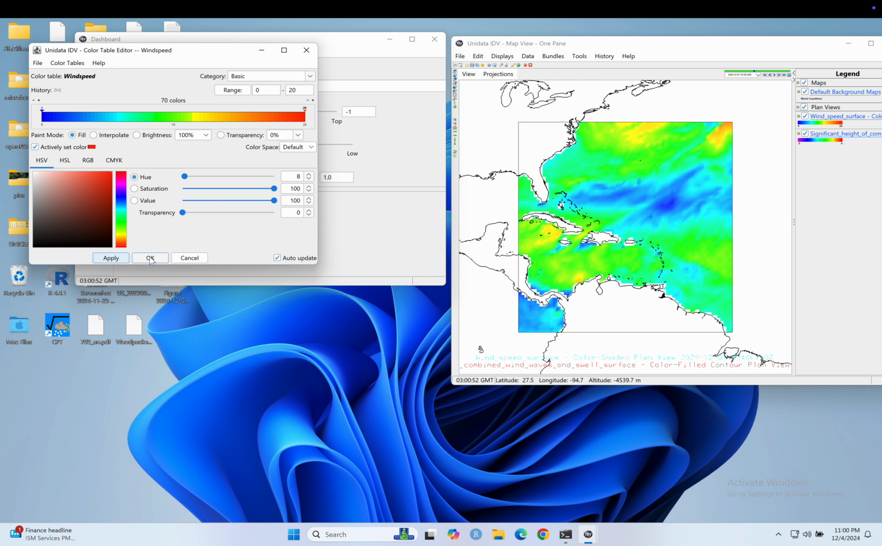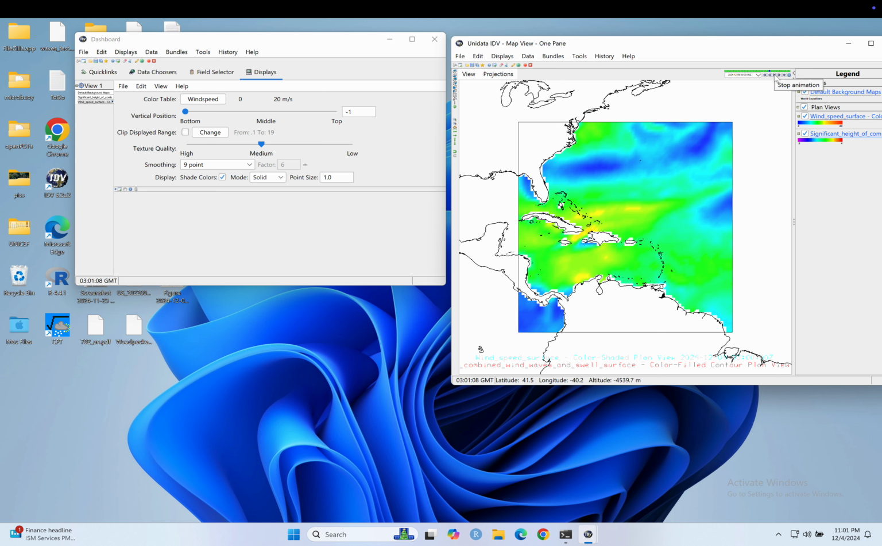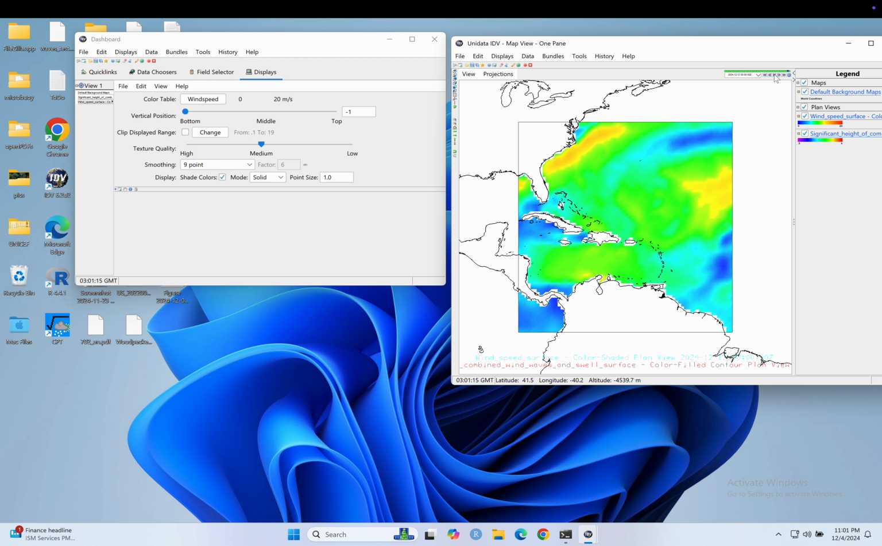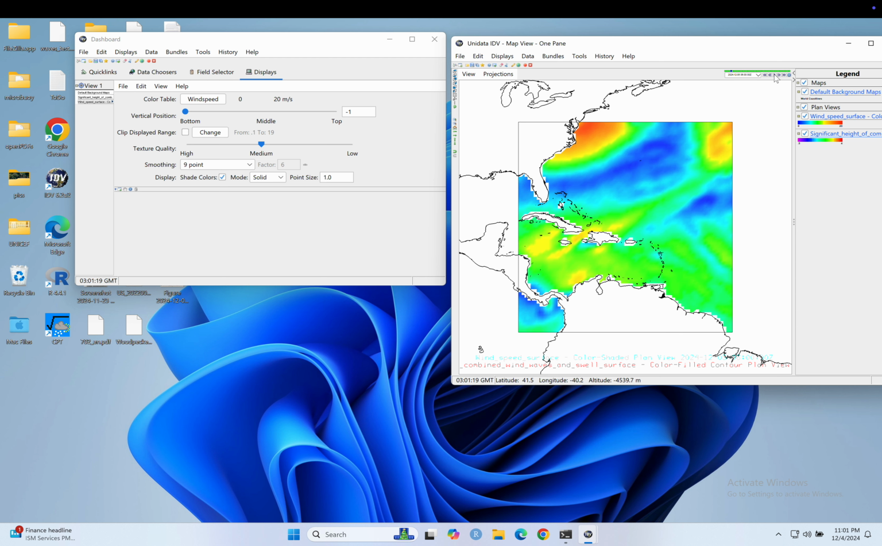Nice change. Okay. You want to smooth it? See what it looks like with some smoothing? Okay. Alright, let's just go in the future. These are wind speeds. Okay. Wind speeds. Now what if I wanted to know the direction of these winds? Well, we can do that too.